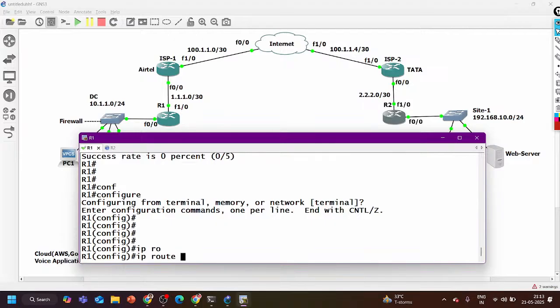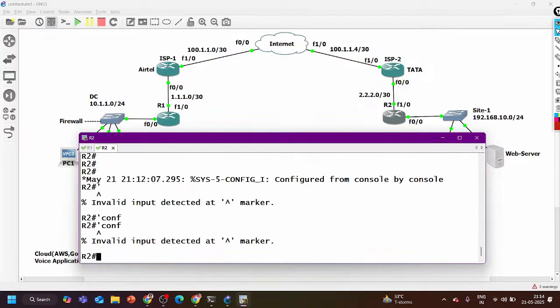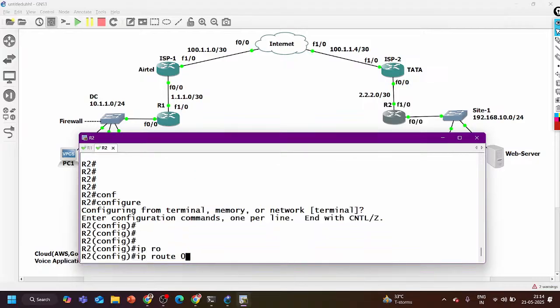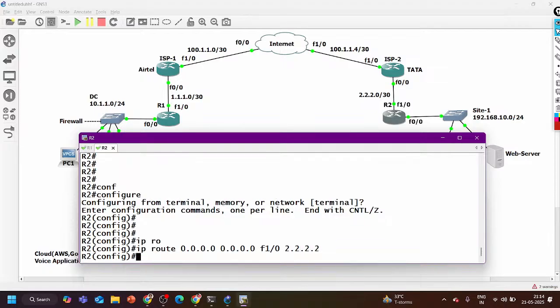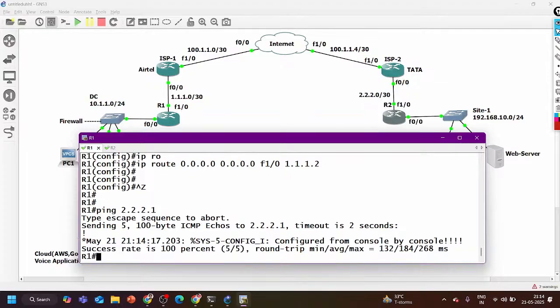We don't need internet for now. By the way, I need internet because I am going to configure NAT. So let me configure the default route 0.0.0.0 0.0.0.0 f1/0 and the next hop IP will be 1.1.1.2, and on router number 2 also I will configure one default route towards the internet ISP: ip route 0.0.0.0 0.0.0.0 f1/0 and next hop IP address 2.2.2.2. Go to R1 now and ping, check connectivity, and now you can see ping is working, right?